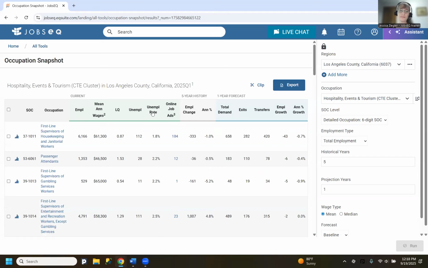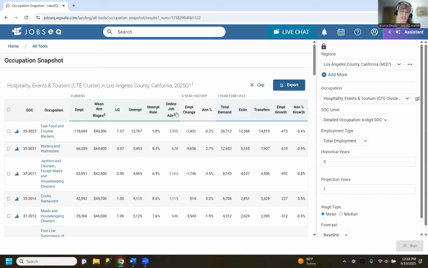Then we can also see some information about the job ads that were active in the last 30 days for each of these occupations. So if you are working with students or career services, you might be interested in this online job ads column. So this is saying that there's 1,115 job openings that were active sometime within the last 30 days for cooks for the restaurant.